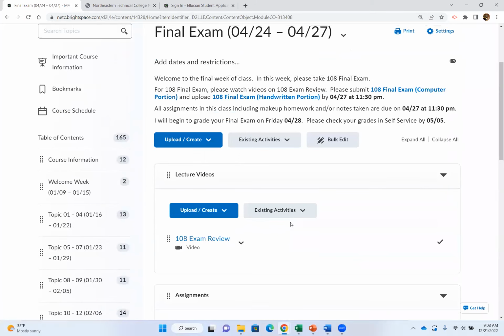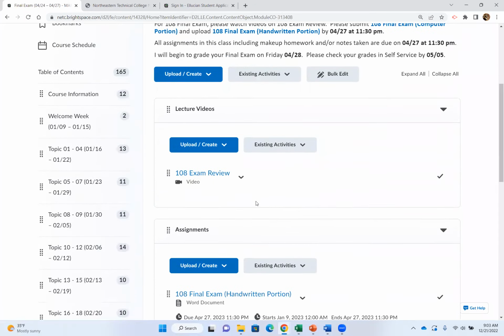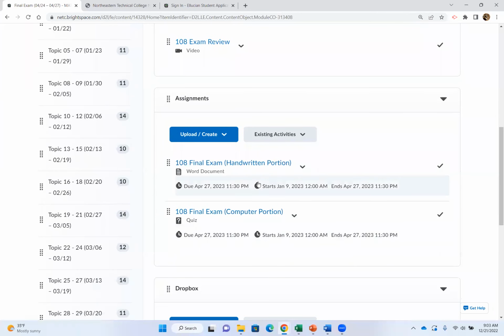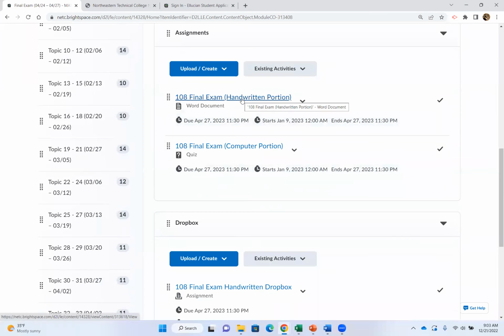So the very last week, there's a final exam. Please watch the exam review before you attempt the final exam. As you can see, the final exam has 2 parts, handwritten portion and the computer portion. So again, when you see an assignment has 2 parts, go ahead and print or copy the handwritten portion. Then open the computer portion so you can do both portions back and forth together at the same time.